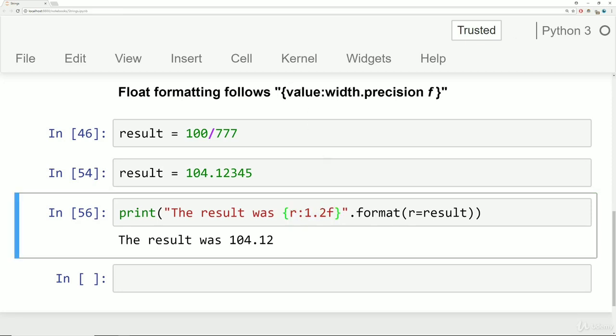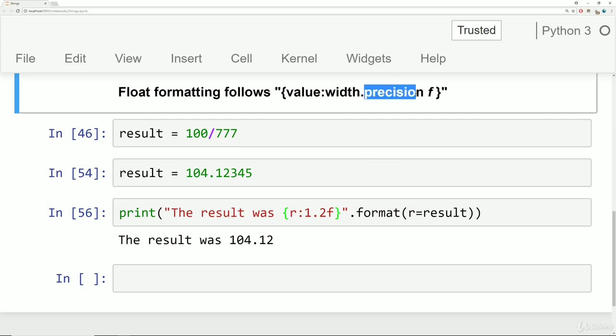Okay, so that's float formatting with the dot format method. Again, it's the value, your width, and really your precision followed by F. And you can check out the notebook for a lot more examples on this.